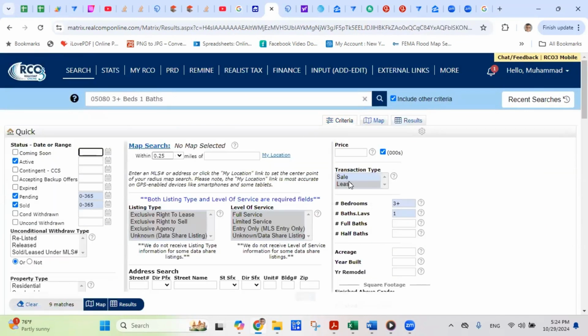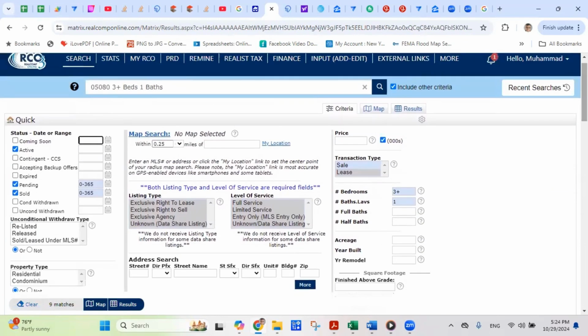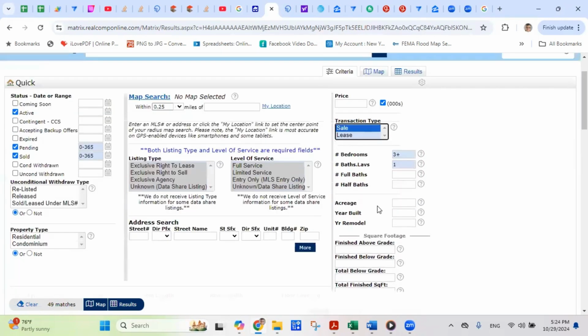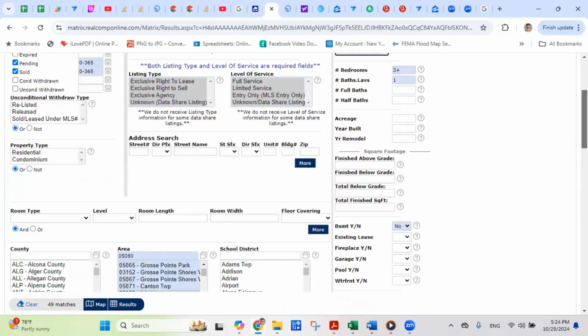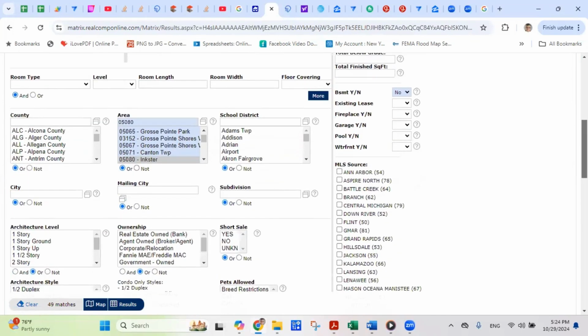And the same thing you can do if you want to list for a sale. Nothing changes except you come here and put down for sale. You can do whatever restrictions you want to add. You can go with the map search. You can go with the city search, or you can go with the subdivision search.